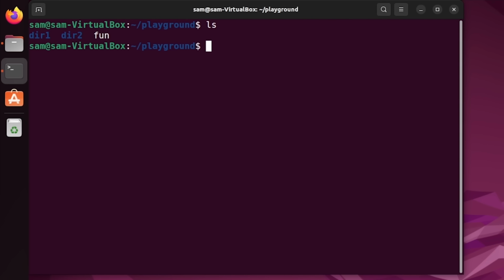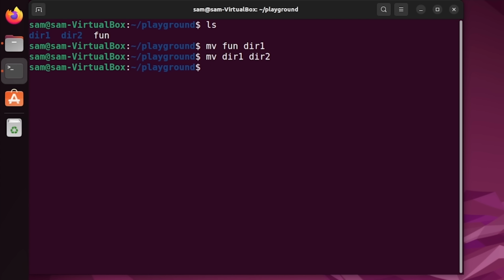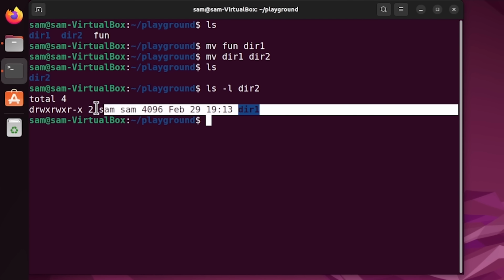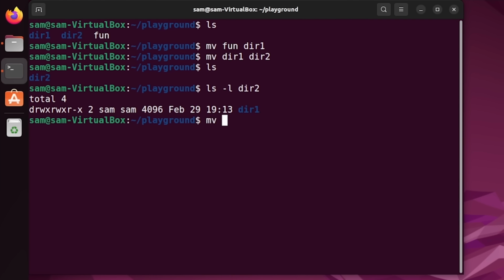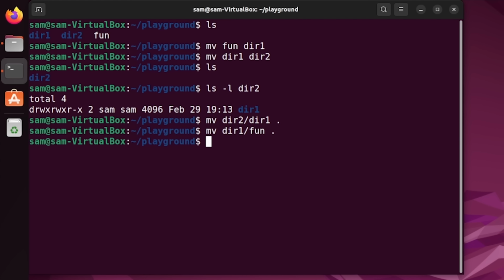All right, let's see the effect of move on directories. So let's move fun back to dir1. And now let's move dir1 into dir2. So if we ls, we only see dir2. And if we ls dir2, we see we have the dir1 directory. Let's move dir1 back to our current working directory. And let's move the dir1/fun file back to our current working directory.